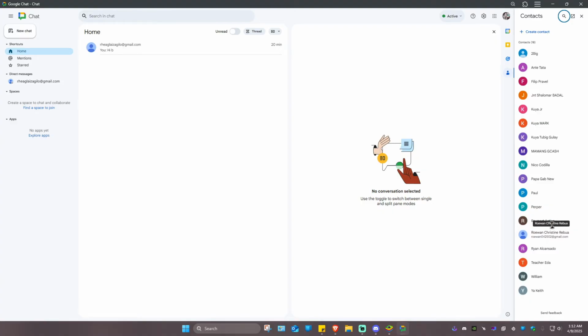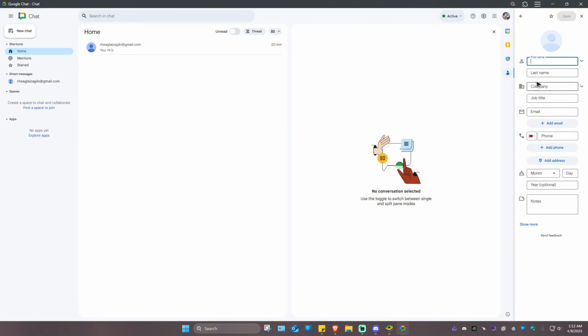Now, if you do want to add someone who is not in the list, just click on create contact right here. I'll type in the first name and the last name. If they have a company, just go ahead and put that in here. And of course, the email, you should write their email right here, and the phone number. Address and month right here is optional. Just go ahead and hit save once you're done.